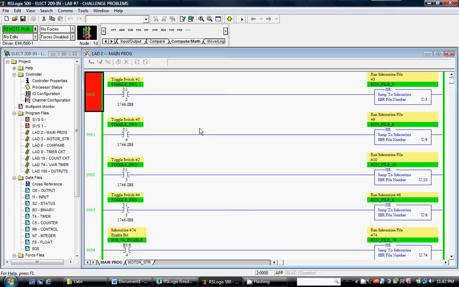Okay, this video is going to be a brief run through of Lab 7, the complex lab for the SLC 500. I have the program already loaded. I'm online with the program. I'm online with the PLC. I'm in run mode, and I'm right now looking at the base ladder, ladder 2, which I've called the main program.